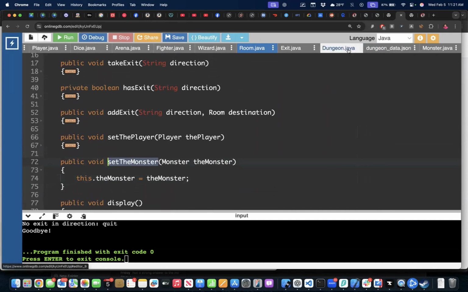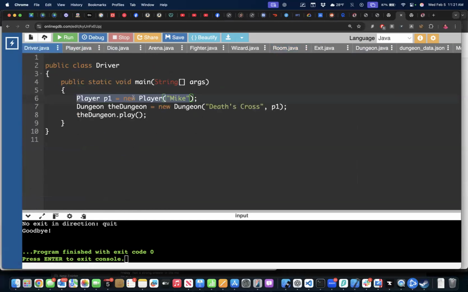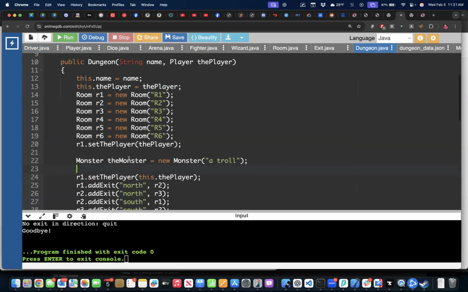How do I get this to slide? I have to click and pull. It's not too. Oh, I got to swipe on a Mac apparently. All right. But we're doing this inside of Dungeon anyway, so I didn't even need to go there.